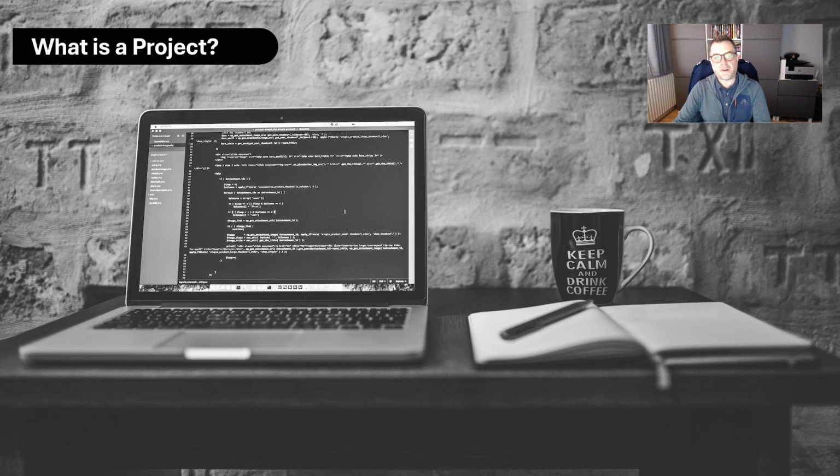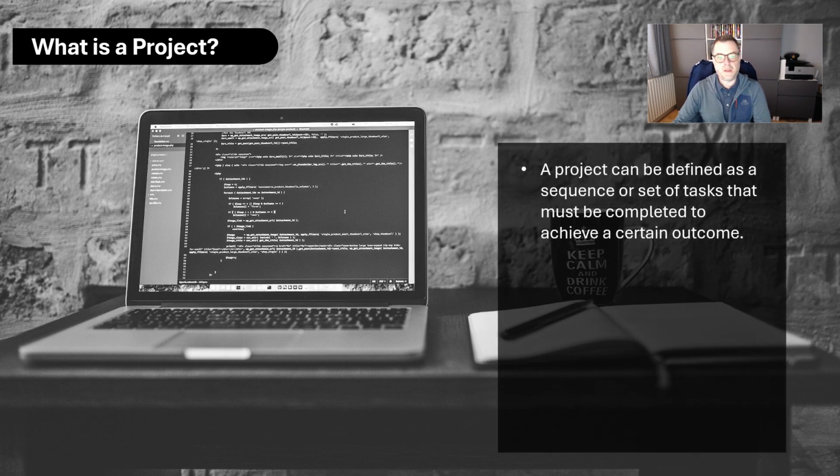So, just to frame the conversation, and I know you already know this, but let's start by briefly touching on what actually is a project. In its simplest form, a project can be defined as a sequence or set of tasks that must be completed to achieve a certain outcome.